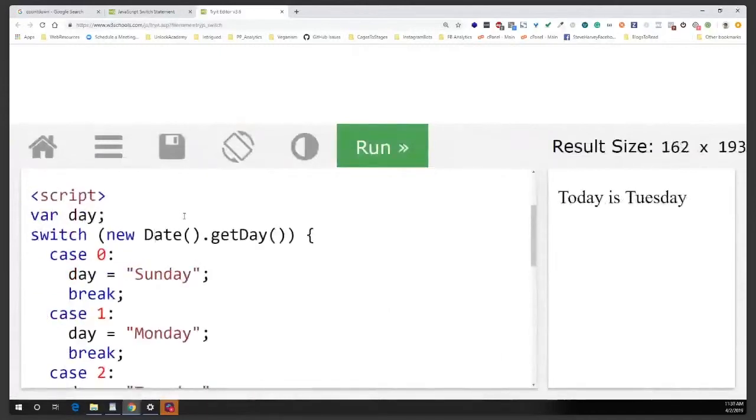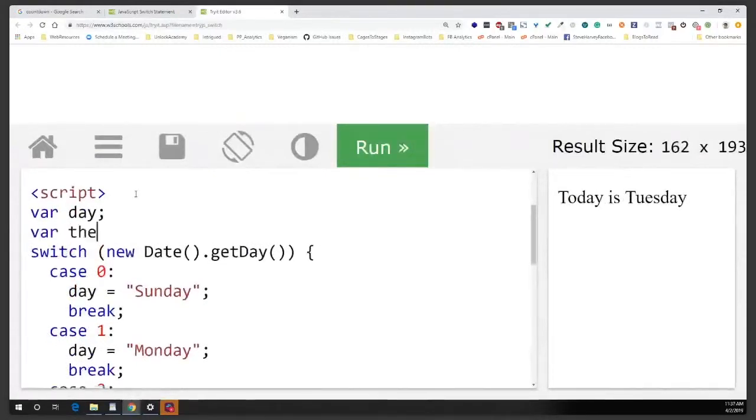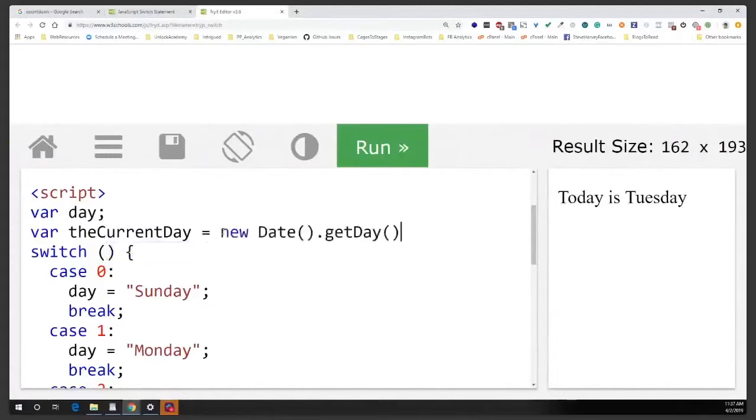We could say var currentDay equals, we want it to be equal to this expression right here. So I'm just going to cut that out, put it right here, and then put currentDay here instead. So currentDay equals new Date(). This is going to generate a whole new date. Remember, we talked about the Date object, and then it's going to get the day.